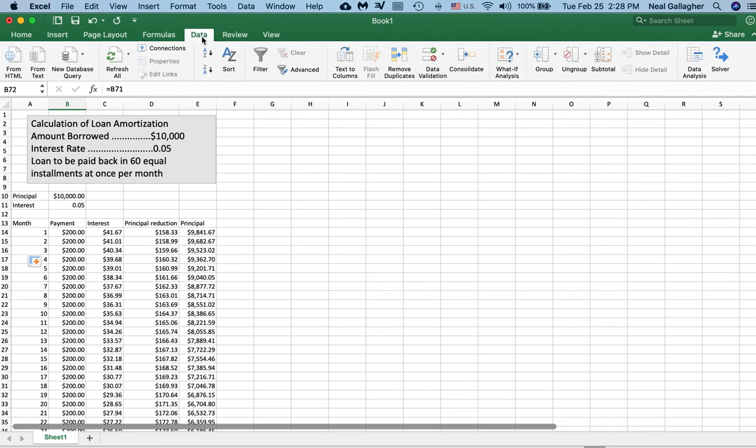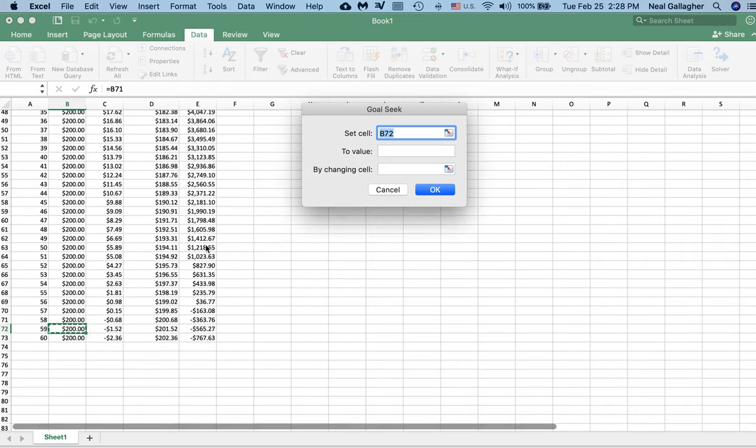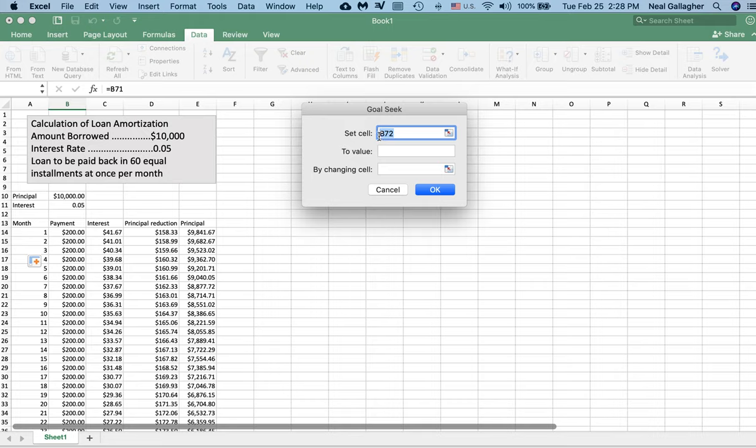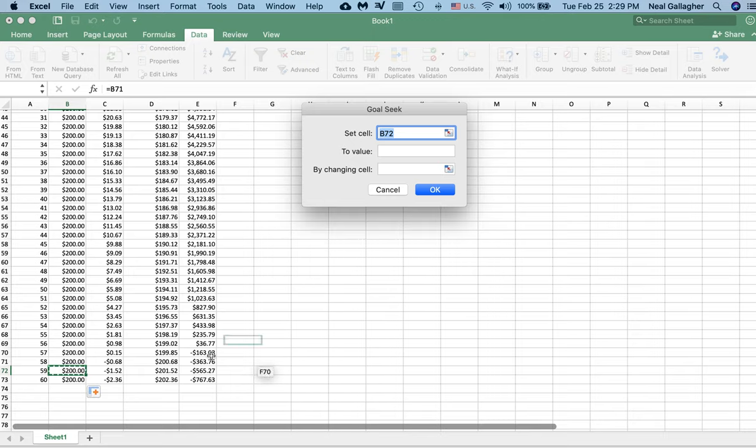And GoalSeek, where am I going to find GoalSeek? Okay, tools. And here's GoalSeek under tools right here. I'm going to do GoalSeek, and you'll see how I use this, hopefully. Now, what I'm going to do is I want to set the value in a cell to some desired answer. I'm going to change the value in another cell. So in particular, I want my total principal at the end of 60 months to be zero. So I want to set the value of this cell to zero.